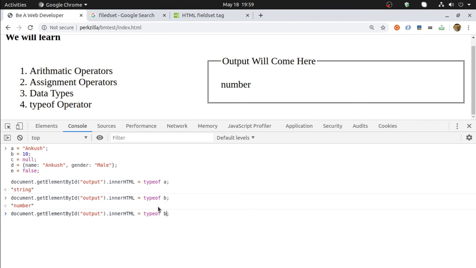And type of C is null, would not be null. In JavaScript, null is treated as an object. So when I say type of C, it will print object. In JavaScript, null is treated as an object. Mind it, note it. Okay, it won't display null. So type of D is again the object, same thing is there.